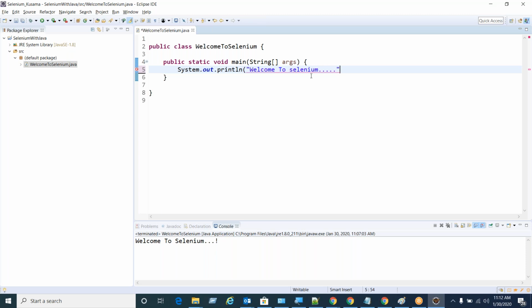And again, it says insert semicolon to complete the statement. See, in Java, each and every statement ends with a semicolon. If you want to put that, first you should complete your block. So this is the open bracket and this is the closed bracket. Then put it like this.